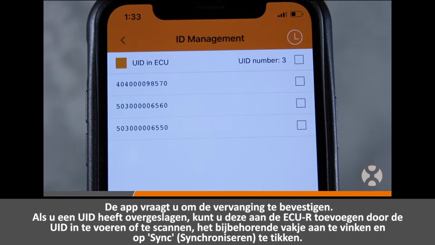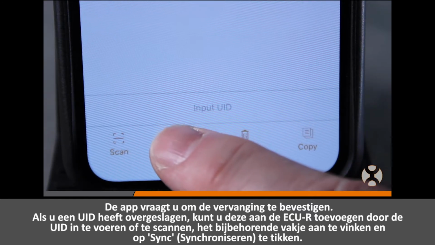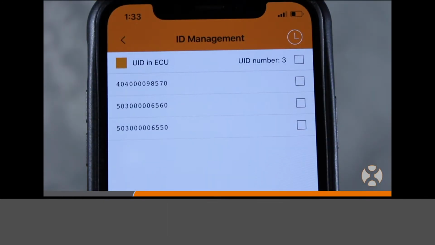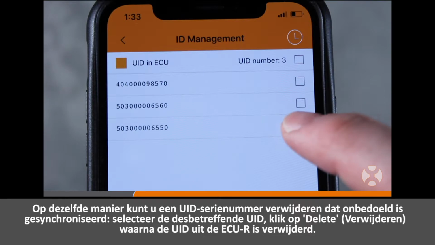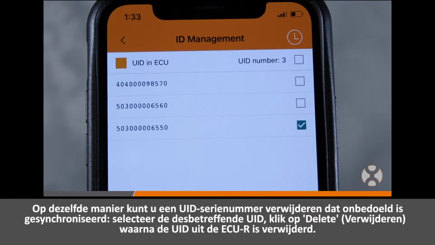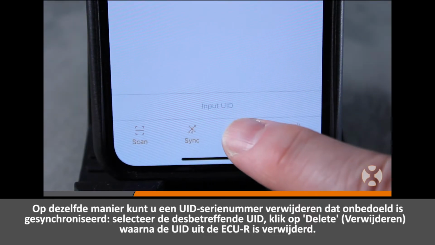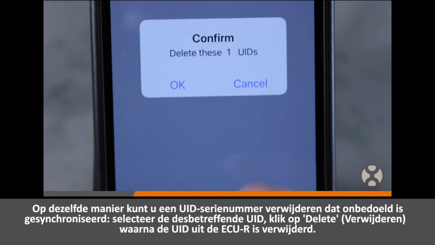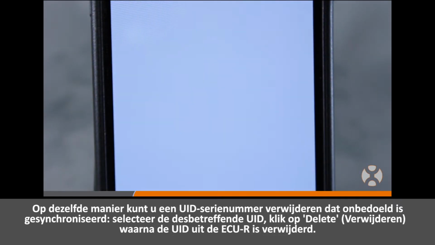If a UID was missed, simply enter or scan the UID, select its box, and touch Sync to add it to the ECU-R. Likewise, if a UID serial number was synced in error, you can select that UID, click Delete, which removes the UID from the ECU-R.